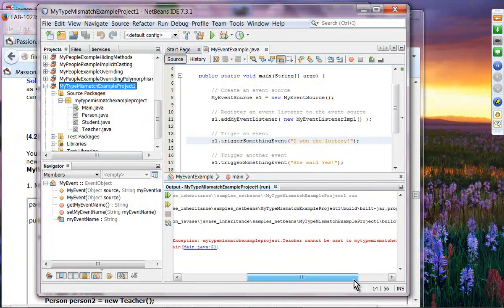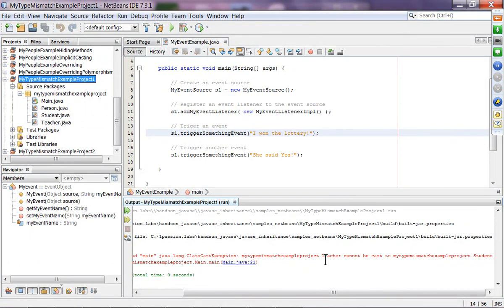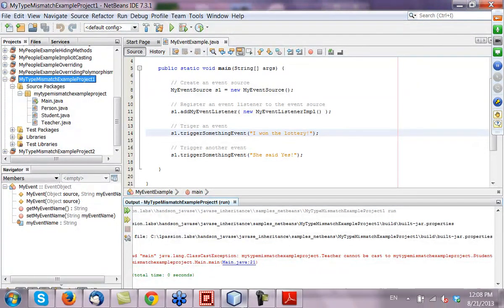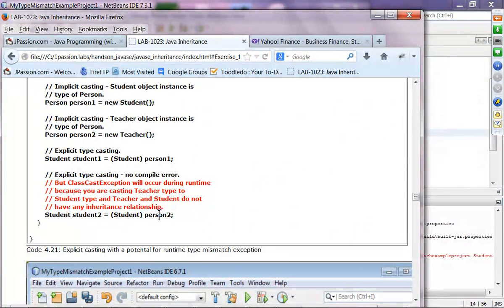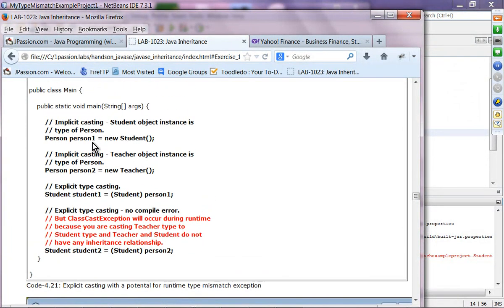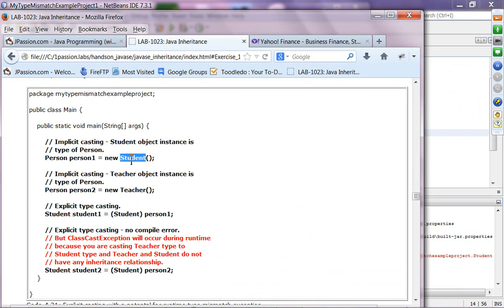It does tell you, in fact, teacher cannot be cast to student, because teacher is not a student type. So if you take a look at the code, what we have done is, here we have a person1 and person2 variable pointing to a student object and a teacher object.